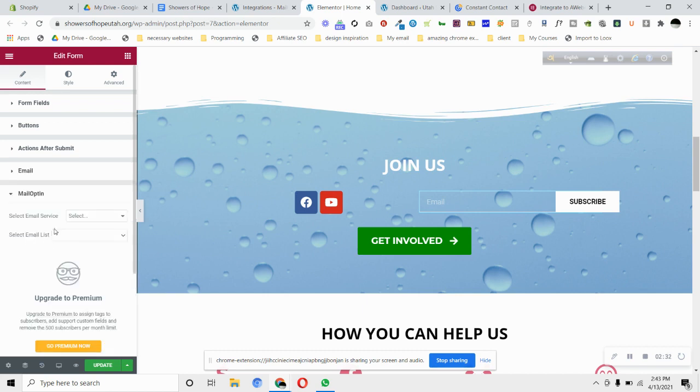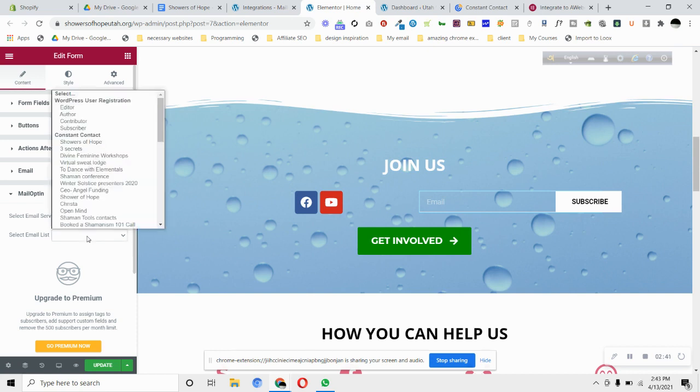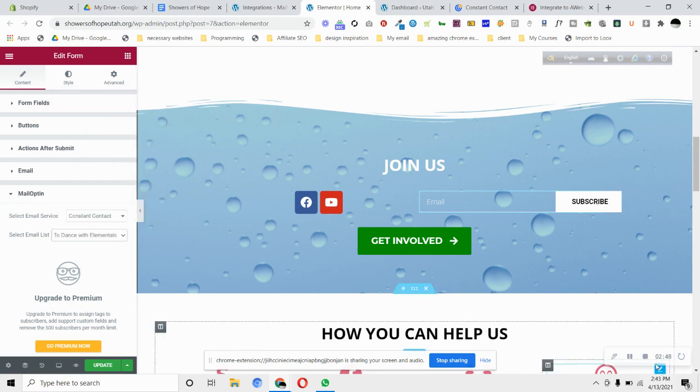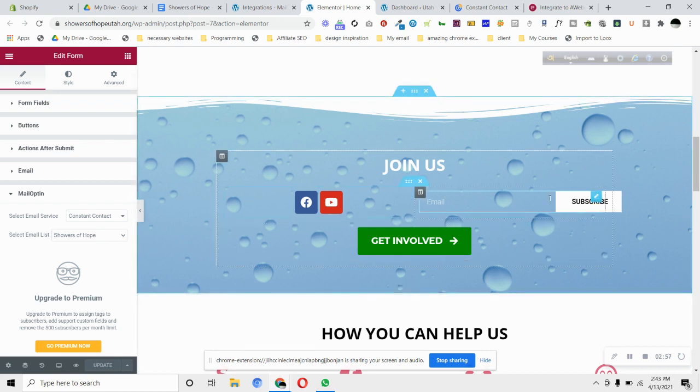Just click on it and select the email service. You will find only Constant Contact here, so just select it. The next task is to select the email list. I will select the email list that I want to add for this option. Then just click update, and this will work just fine. And if anyone now puts info in this opt-in form, the info of those customers will automatically be added to your Constant Contact email list.